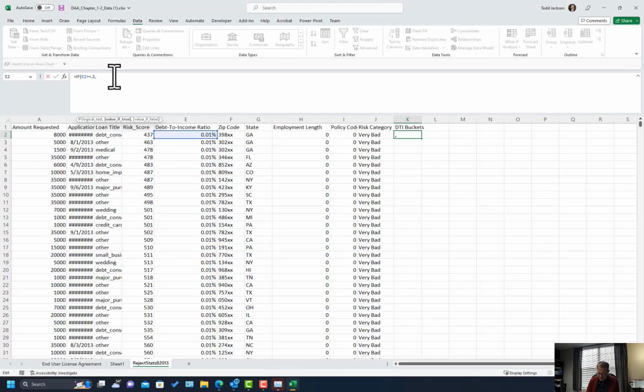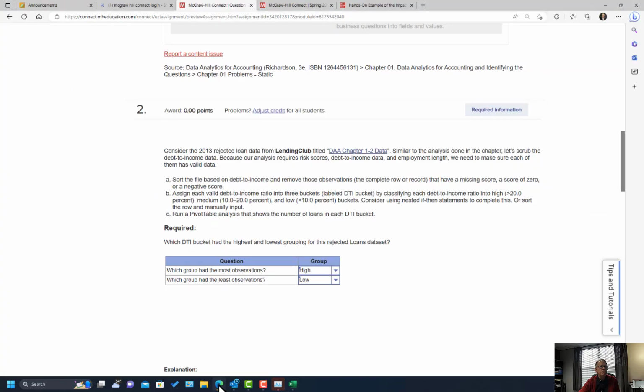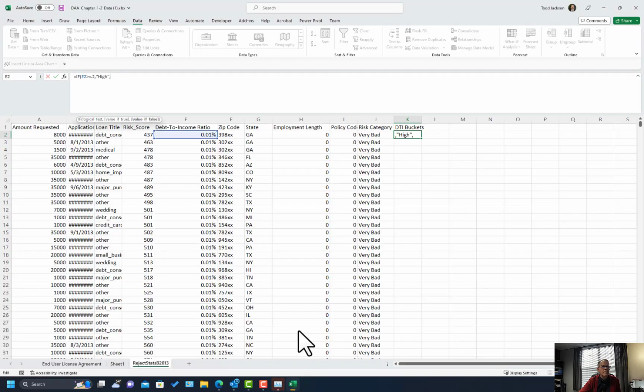Okay, so we'll say high, comma. Then if it's greater than or equal to 0.1, so again, they're saying between 0.1 or 10% and 20%. Actually here, notice that this says greater than 20%, so I need to go back and take the equal sign out of my first expression, first logical test.